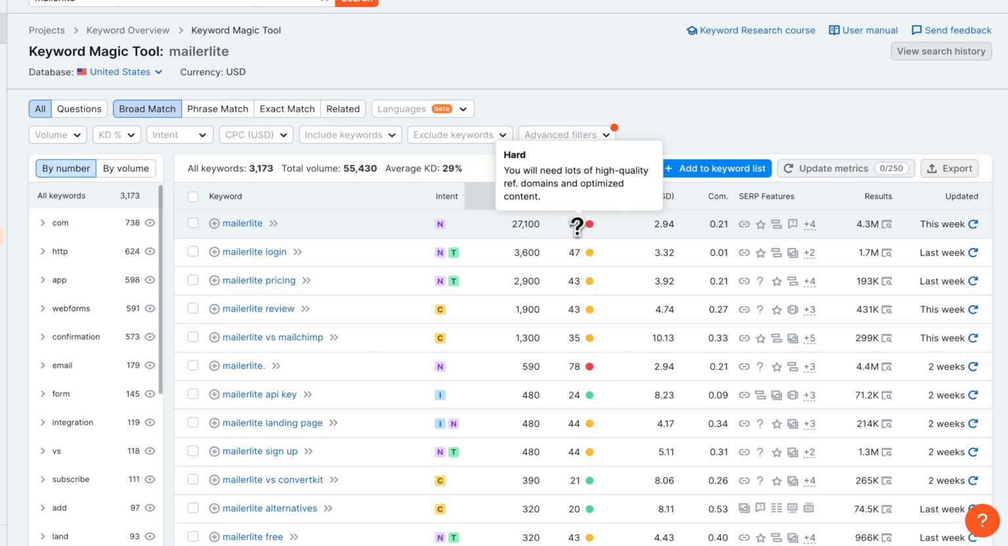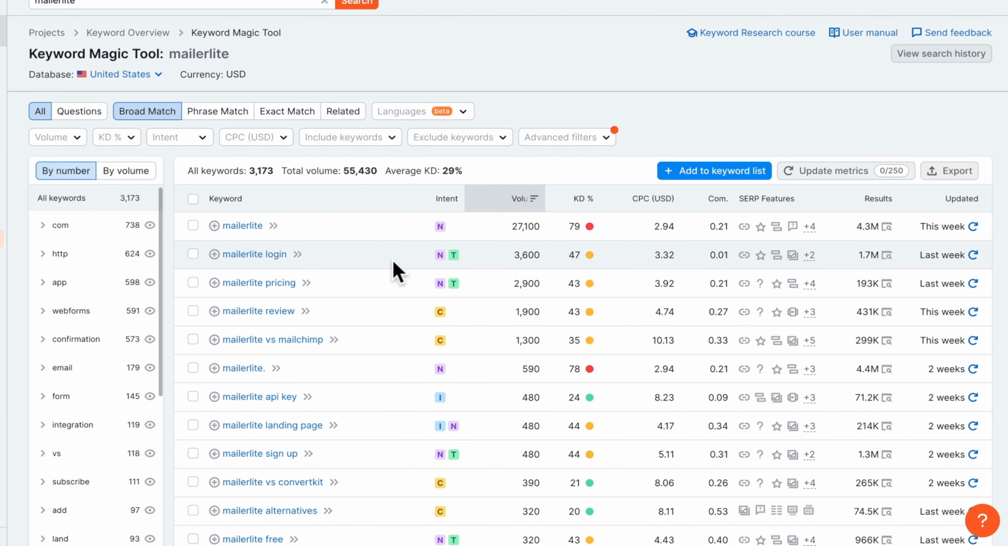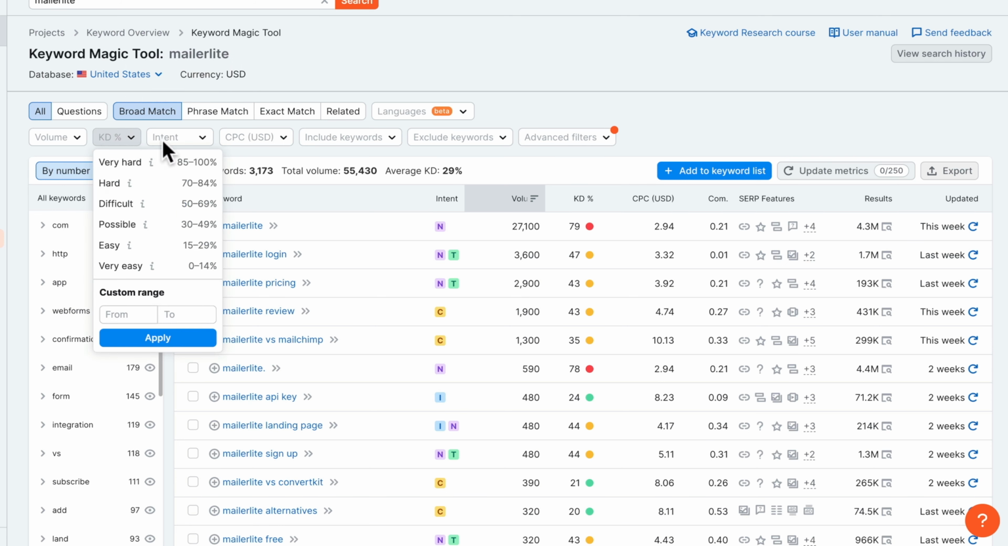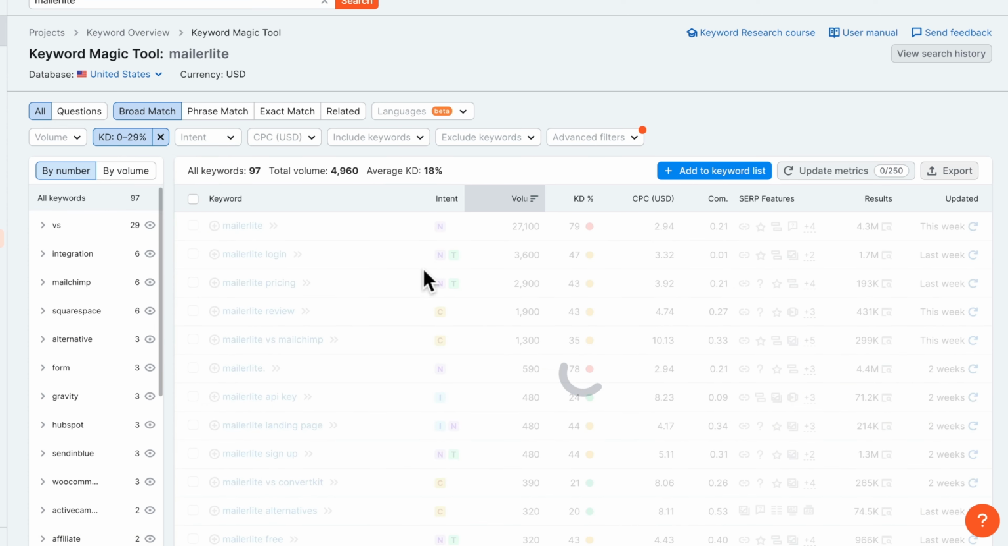Now for a new website, this is almost impossible. This is why we don't want to go for keywords that are this hard. So to only see the keywords that are easy or doable to actually rank your post for, we want to go to the filters here, and then under KD, keyword difficulty, we're just going to look at the easy and the very easy search terms. To actually see both of them, we're going to use the custom range. We're going to type in 0, and then here we're going to type in 29. This is just a percentage number for the KD, the keyword difficulty.